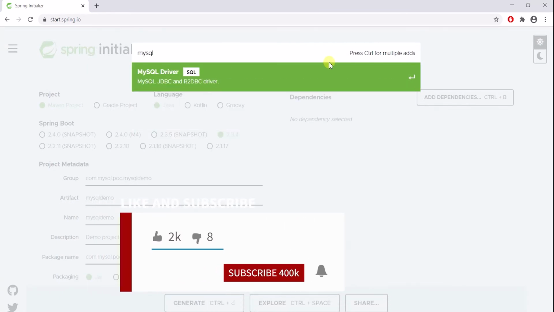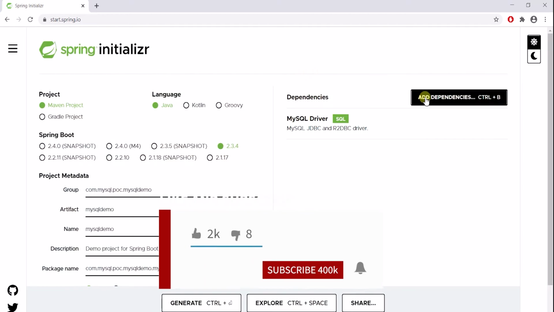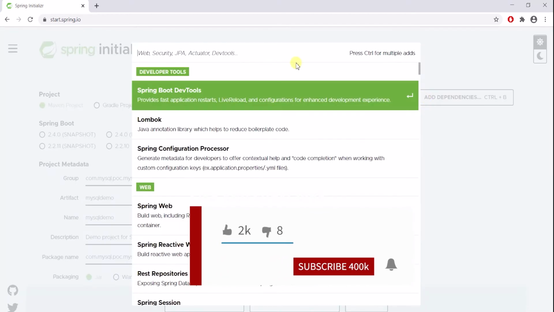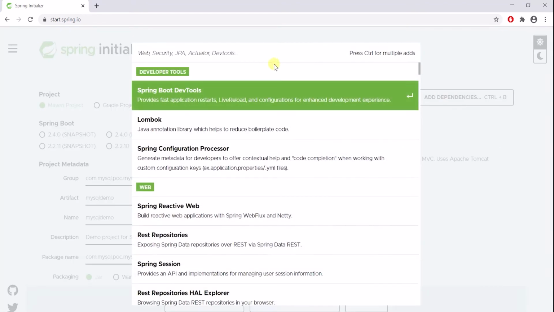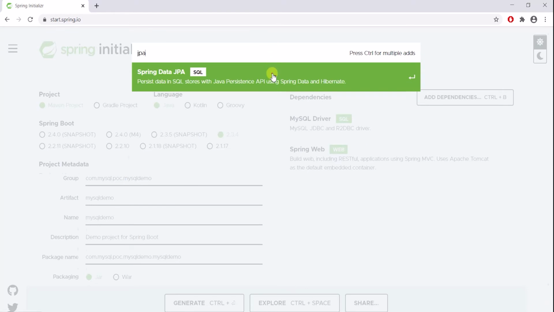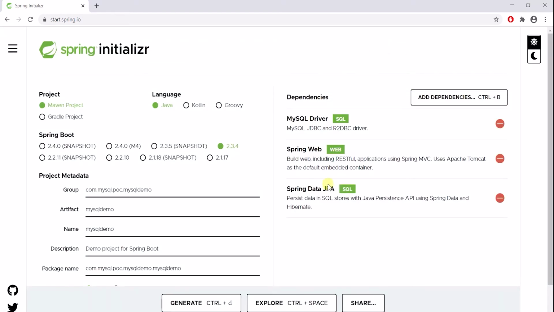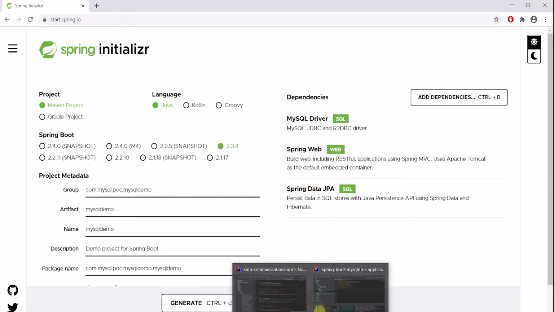For example, if I need MySQL drivers because I need to connect to MySQL DB, then I need to create the REST endpoint. That's why I need web, and to connect to MySQL DB, I need JPA. Okay, these three dependencies only I need, and then I just need to click on generate. Okay, since I had already generated the application, that's why I will not generate it again.